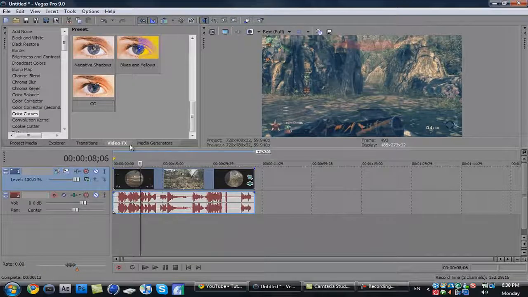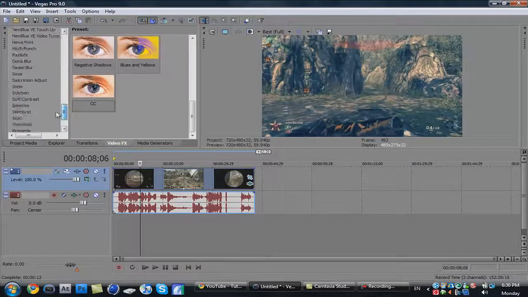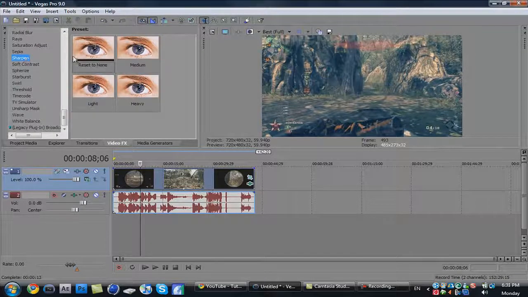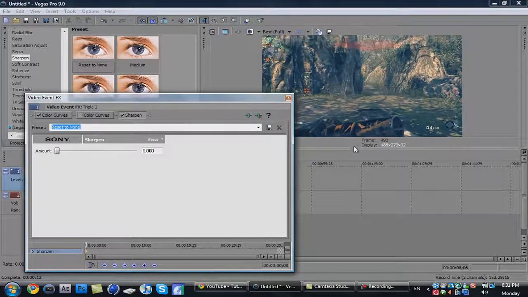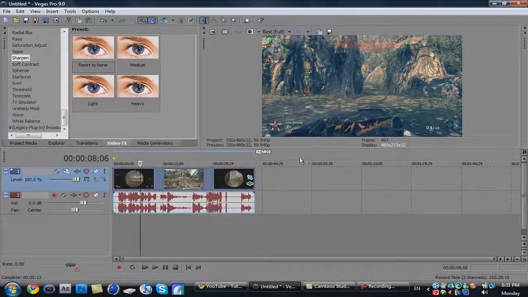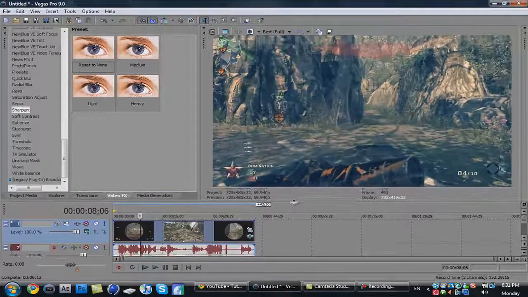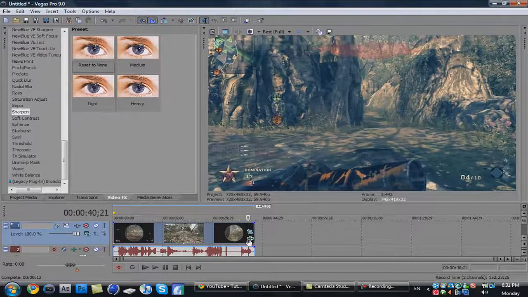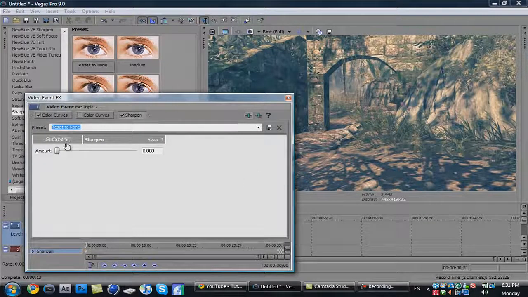And to get a better looking clip also, you can add sharpen, just a quick reset to none. This brings out the quality a lot, so here, I'll show you in a sec. So if I make that bigger and then turn off the sharpen, you can tell it's a lot clearer, and it looks a lot better.